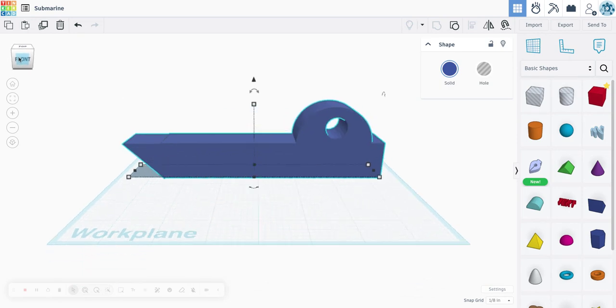I'm going to pause here to allow you to try those things now. Add some sticky shapes and create a hole through your submarine. If you need more time, feel free to pause this video, but we're going to go ahead and move on for those who are ready.